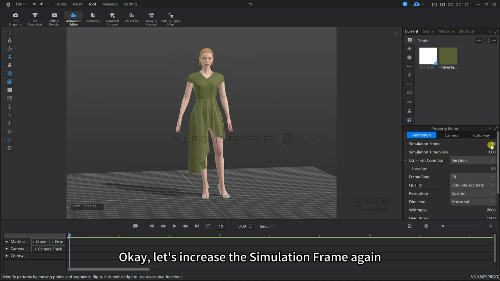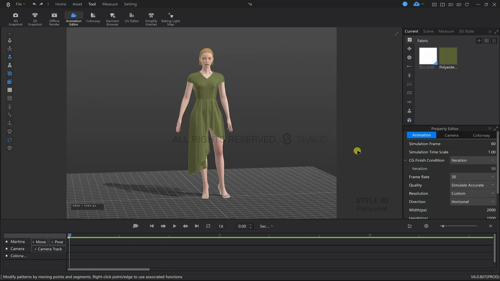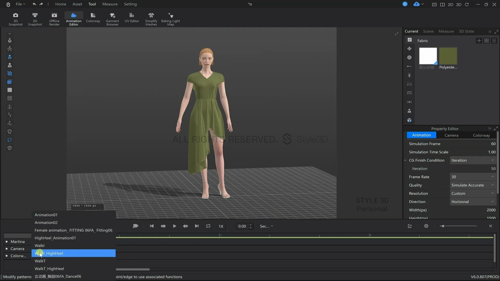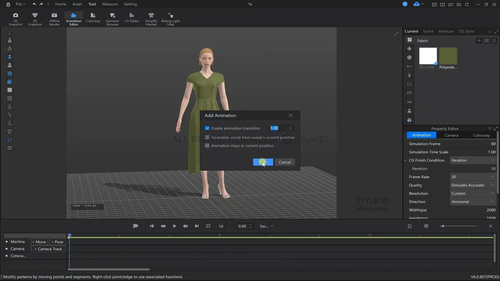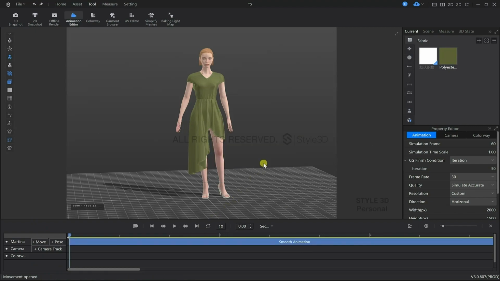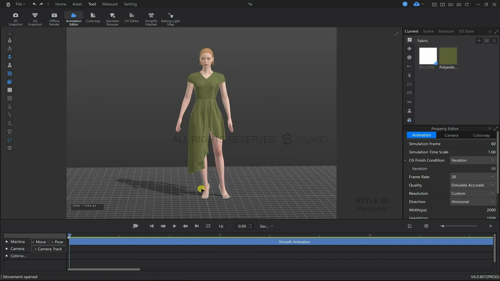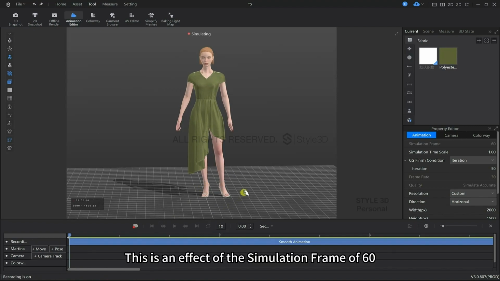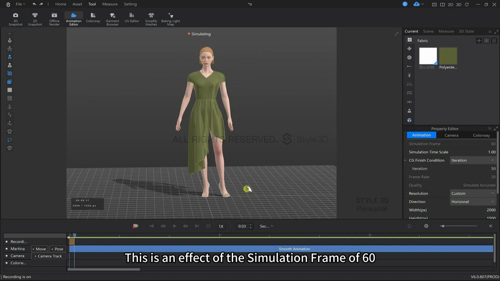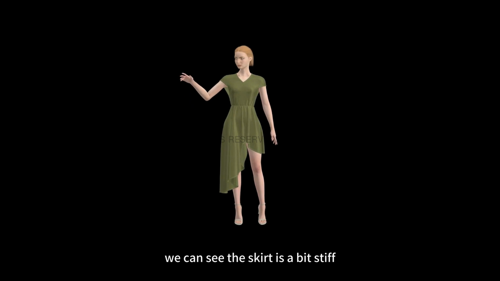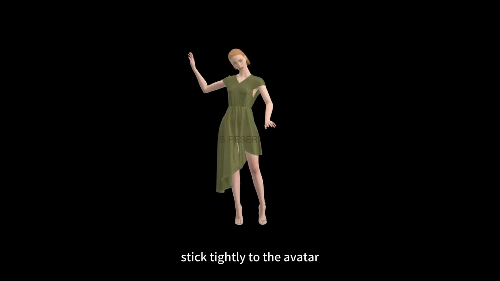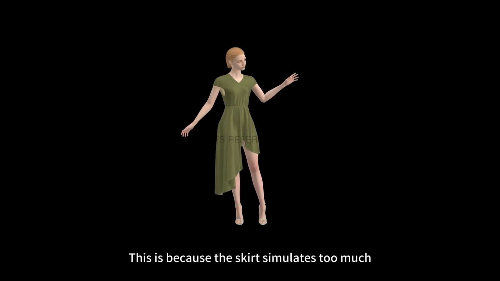Okay, let's increase the simulation frame again. Adjust to 60. Add animation. Create animation transition, set to 3 seconds. Record again. This is an effect of the simulation frame of 60. When the value is 60, we can see the skirt is a bit stiff. Stick tightly to the avatar. This is because the skirt simulates too much.